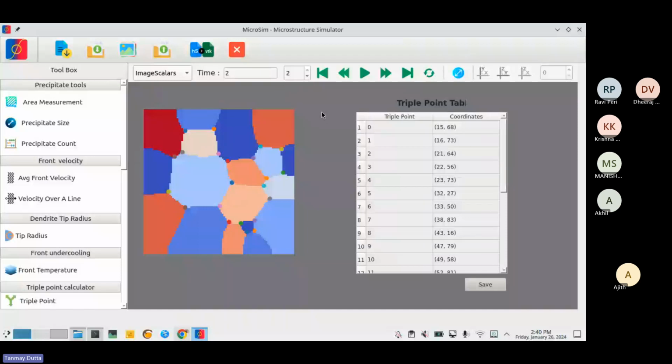Yeah, I think that's all. Next there will be another post-processing tool that is in development. I think that will be integrated into this post-processing tool soon. So Anshika will present this.